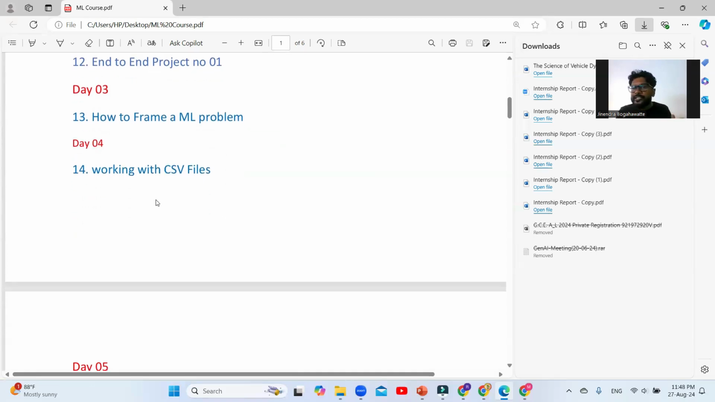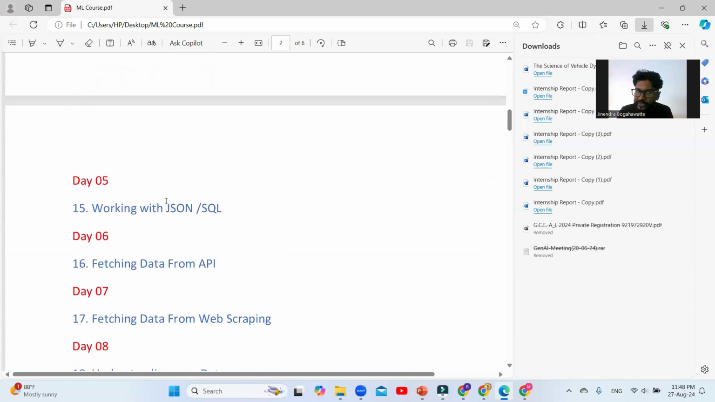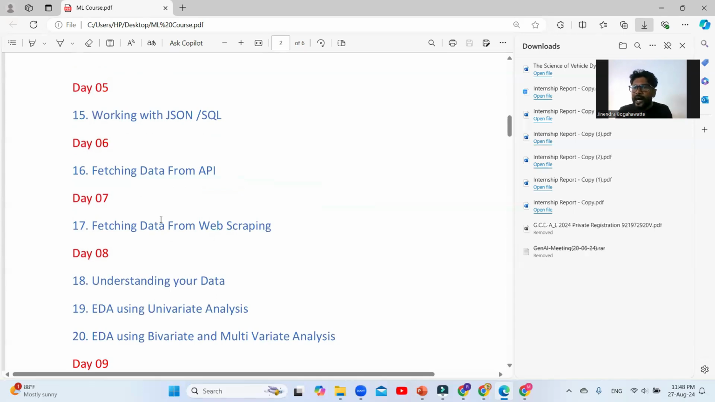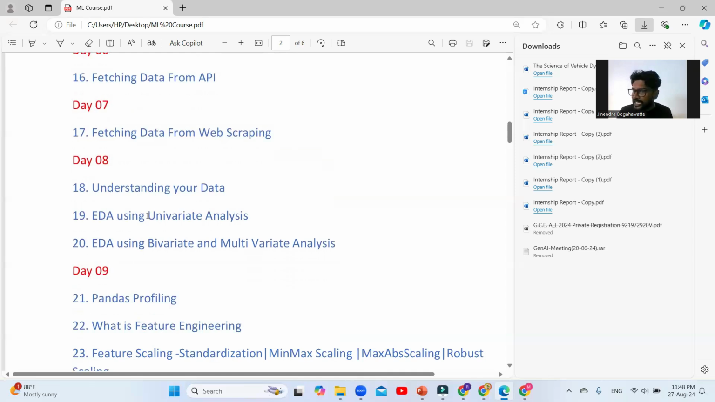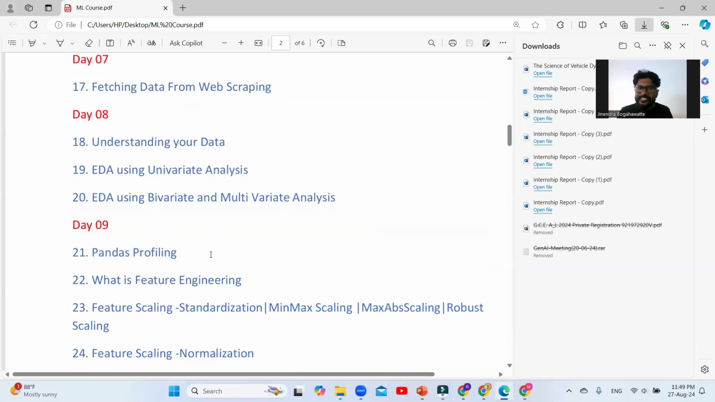On day four, we will work with one type of storage, the files, that is CSV files. And day five, we will be discussing how to work with JSON files and SQL. And how to fetch data from APIs, because these are the things which are required in the industry. So these techniques you will be getting with hands-on experience. Day eight, understanding the data and the EDA. EDA process with univariate analysis; EDA means exploratory data analysis. You will learn what that is, and then EDA with bivariate and multivariate analysis.